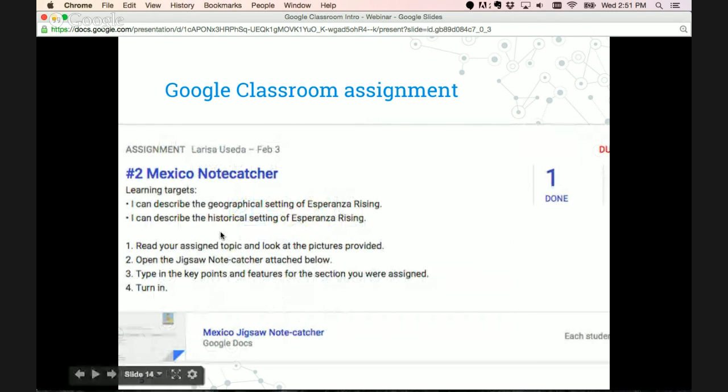So here's an example of an assignment that has a Google Doc. Again, intermediate level, you don't need to go there, but some of you are ready to jump in.